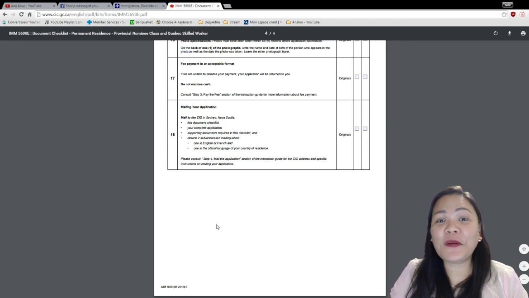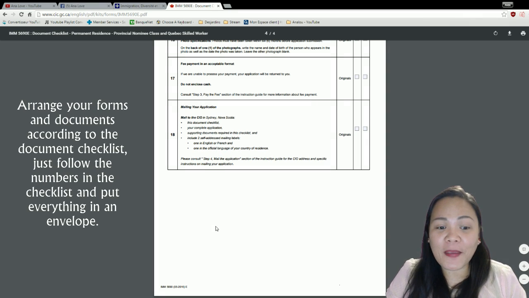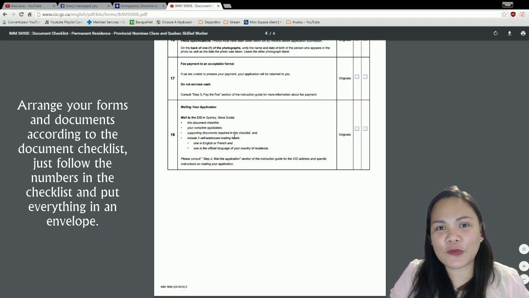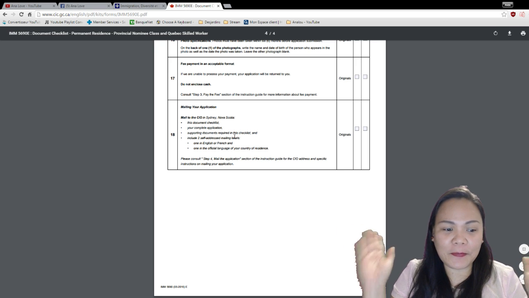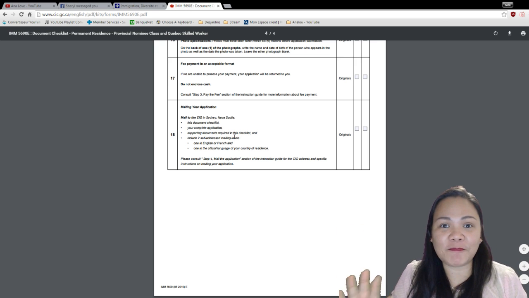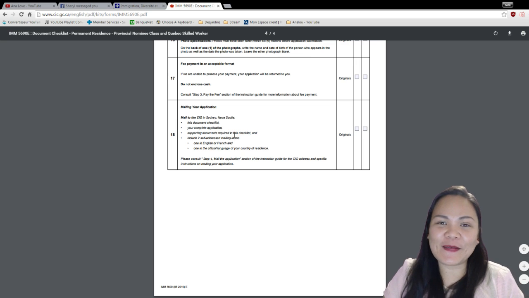And lastly, we are ready to mail our application. Make sure that you include 2 self-addressed mailing labels. The mailing labels, guys, all you need to do is to type your name and address, maybe in a Word format, and then print it on a sticky paper. Sticky paper is like a bond paper size, but it's a sticky paper. So that's your mailing label.